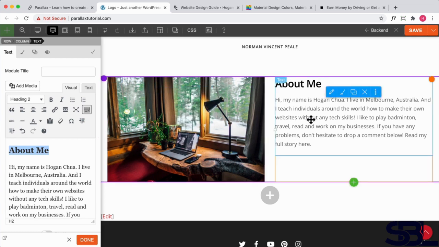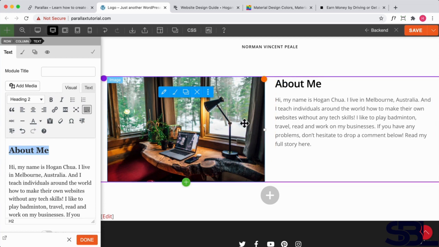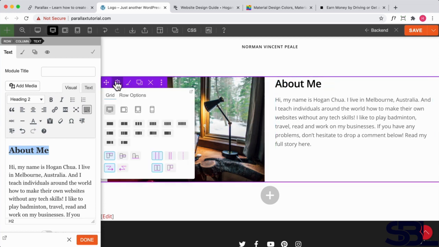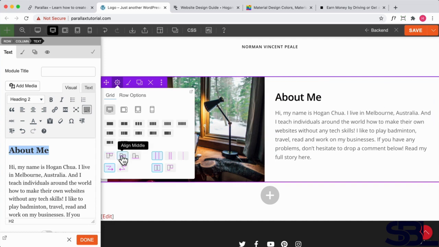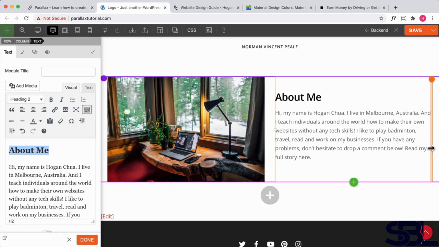Now the next step that I want to do is I sort of want to align this into the middle of the image. So what you can do is hover over here and hover over the gear icon, and then select align into the middle. So over there, and that looks quite nice already.